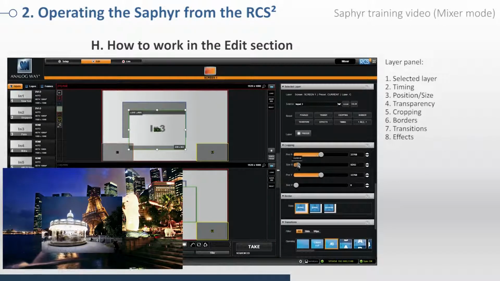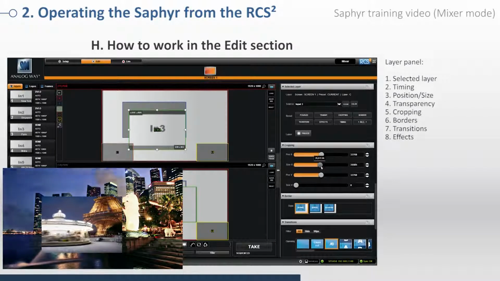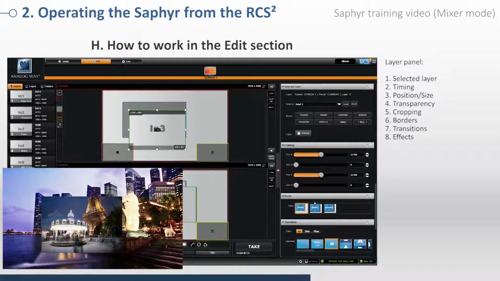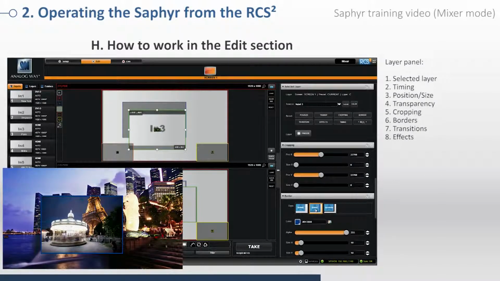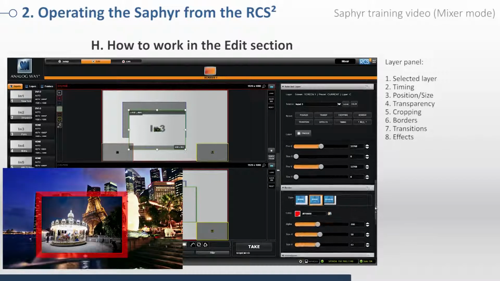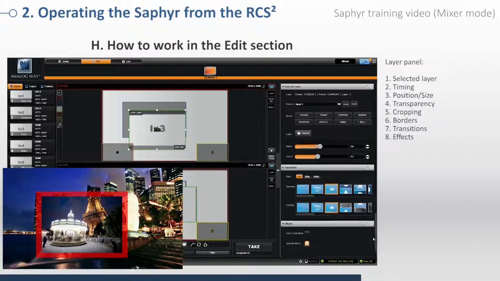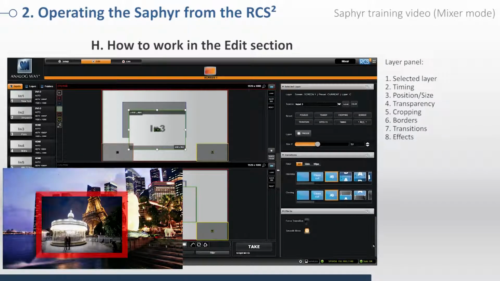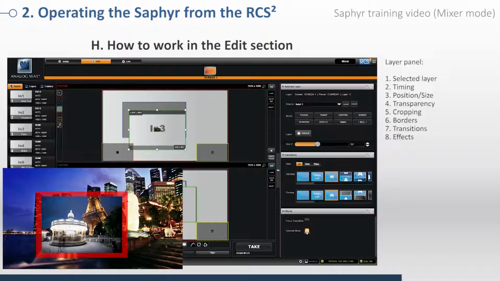Cropping, borders, and transitions are the next settings you can configure. And finally, you have the effects part, which allows you to enable force transition or smooth move.